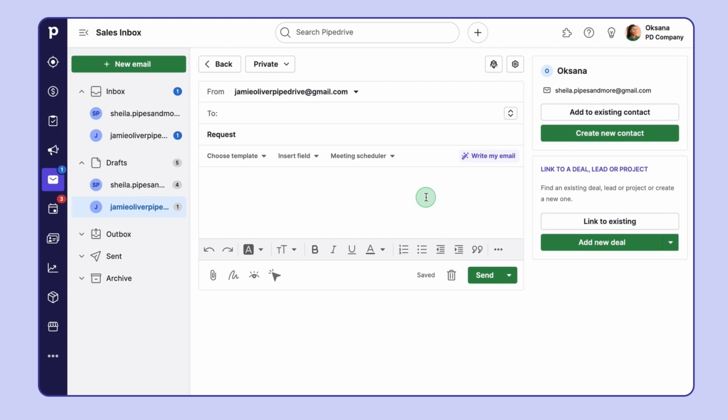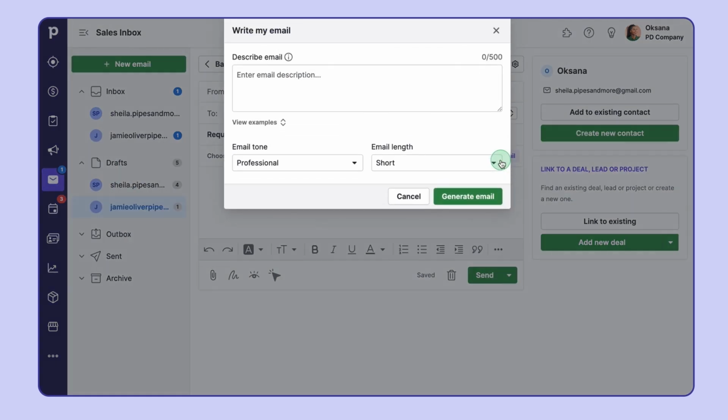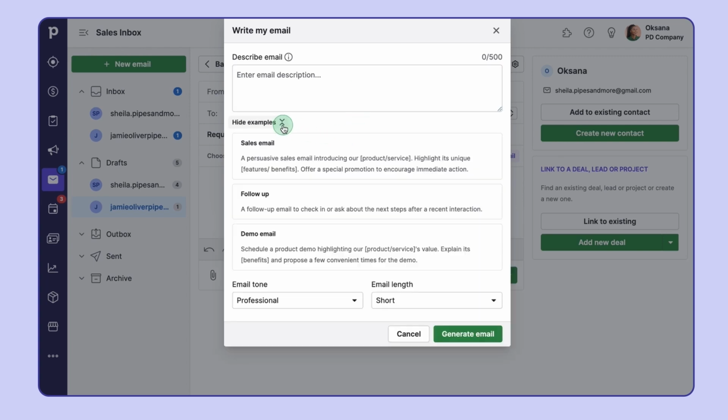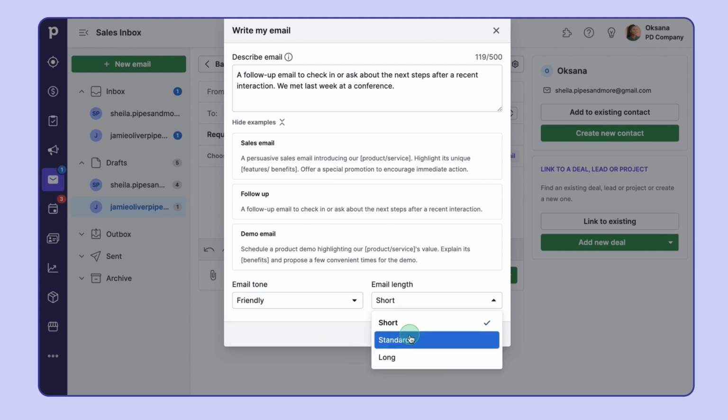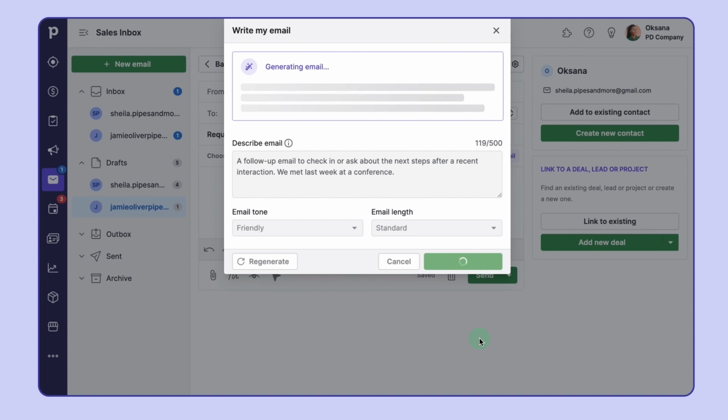Moving on to another feature, Pipedrive's AI email creation tool is here to help you craft quick, personalized emails effortlessly. Start by describing your email precisely, and there are some examples that you can explore if you want to get a better understanding. Here you can add more information as needed. Once you've outlined your email, you can choose a tone from the drop-down list and select the desired length. Now, let the email generation begin.